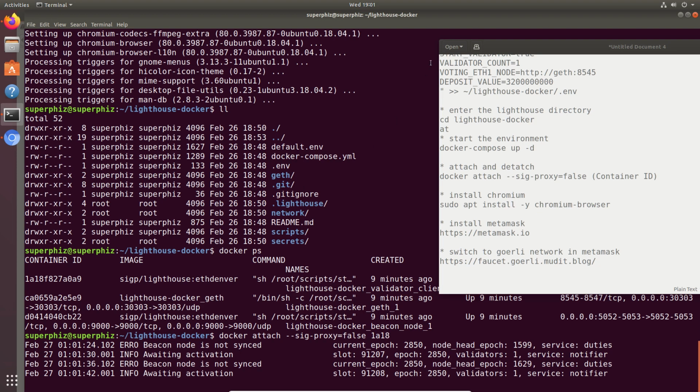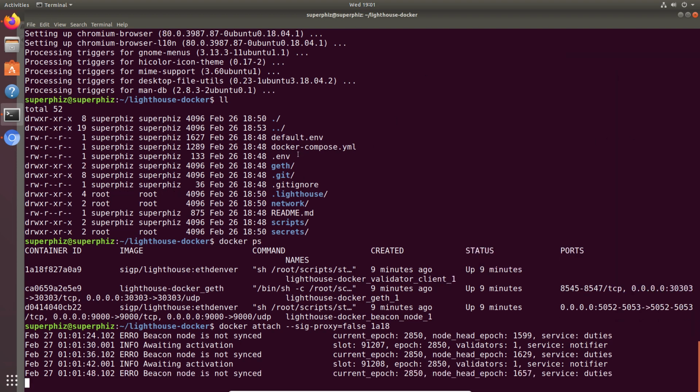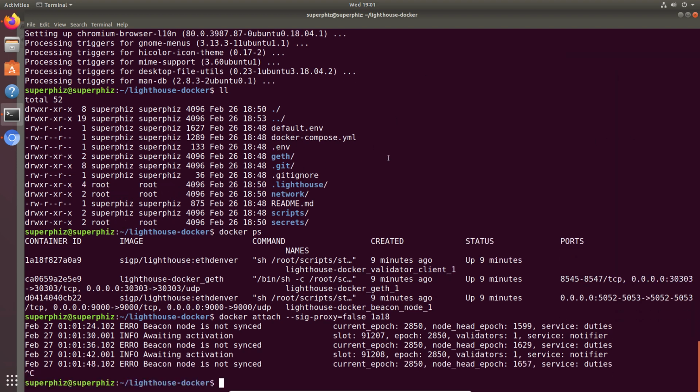To exit this screen, I can now do Control C. Control C normally closes a program, but it's just exiting from that process. I also want to show you how to connect to ETH2 stats.